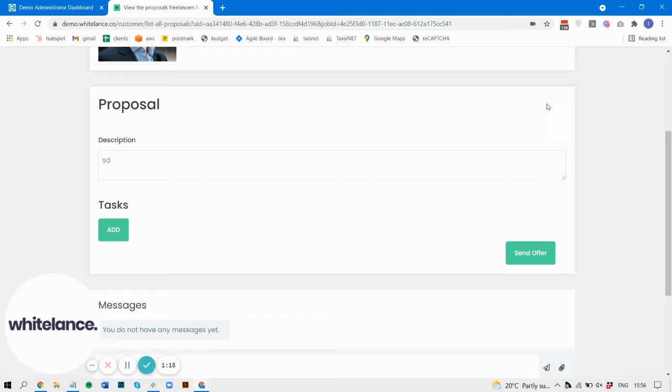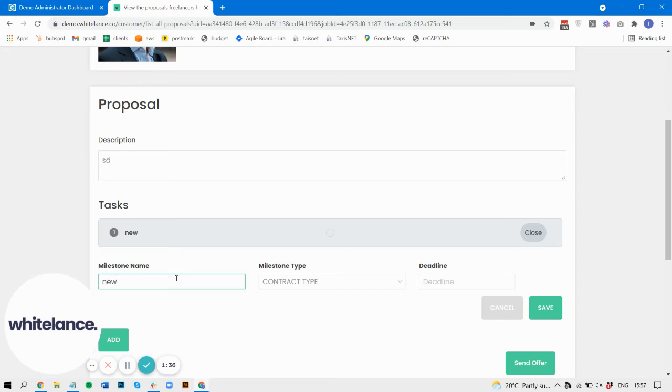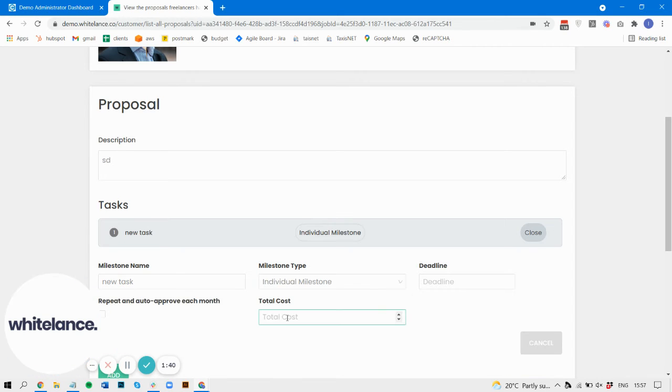So normally when it's the customer who creates the milestones, there's a button up here that says edit proposal that they have to click on, and then only when they're in the edit phase can they add milestones or tasks. So in this case, it's kind of pre-opened. So now the customer can go and add tasks here. So new task, and we'll say it's individual milestone and the cost is $10 or $100.